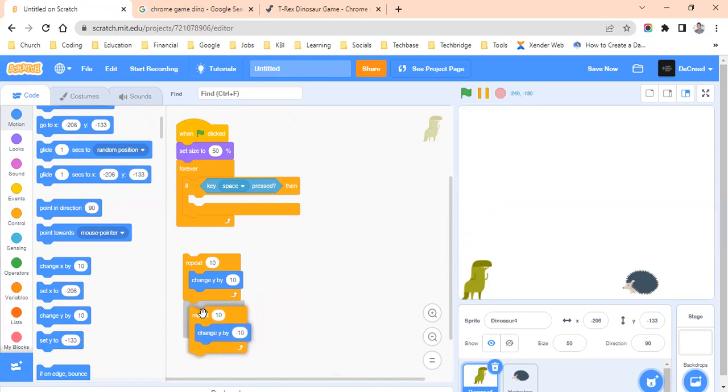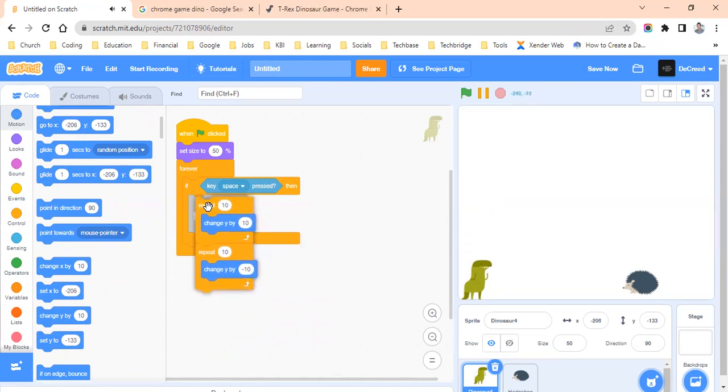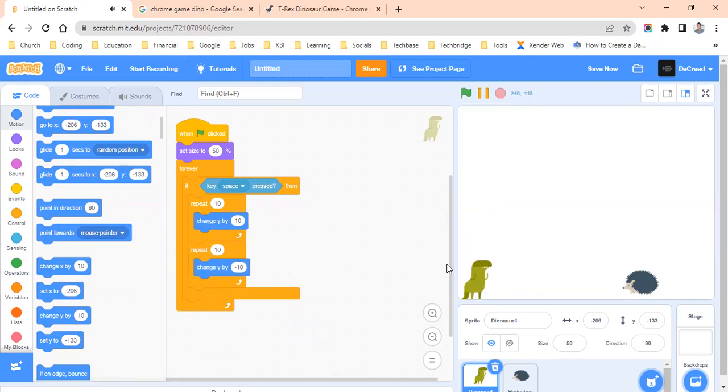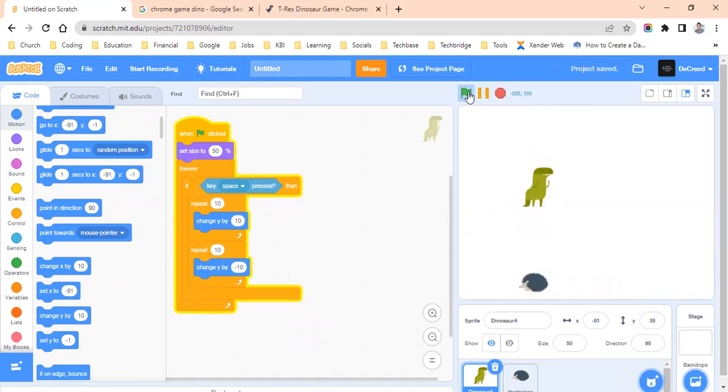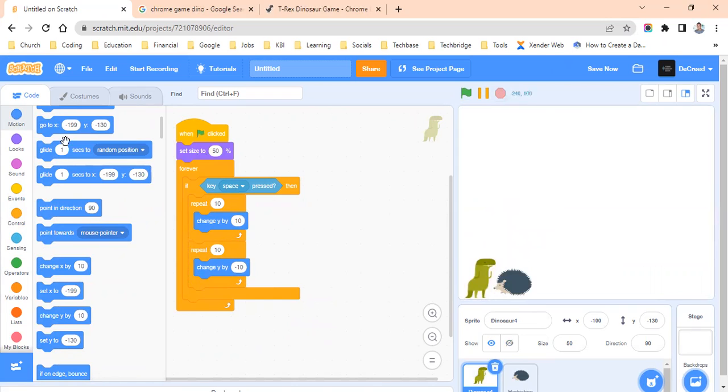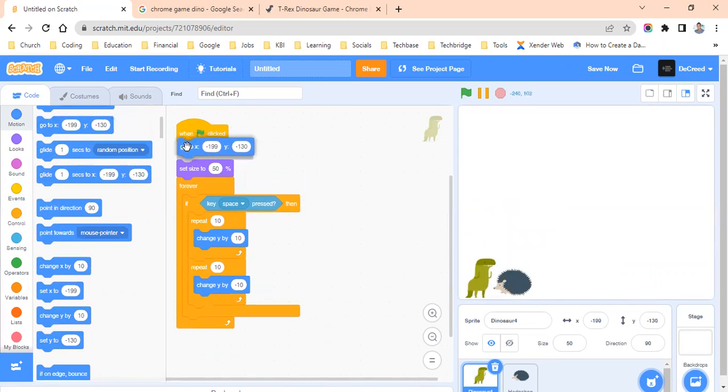So I have to join the two of them together and then place it inside this place. Now, I've not finished this code because if, for instance, my dinosaur was here and I start the game, when I press the space key, you can see where it's jumping from. So anytime I click on the green start game, I want it to come back to this position every single time. So to do that, I have to write that code here. So when green flag is clicked, go to that position. That's what I want to do.